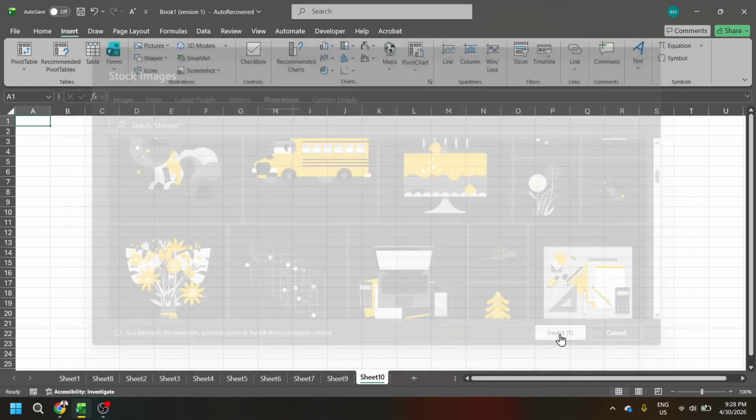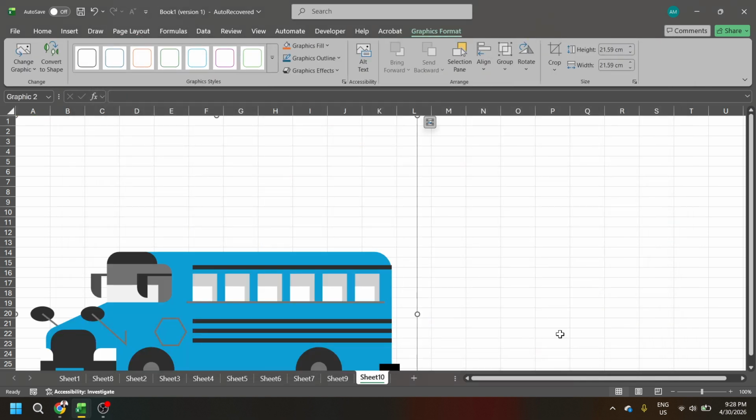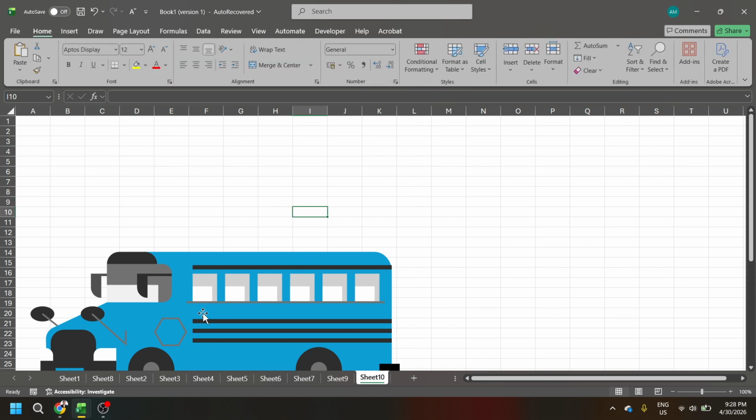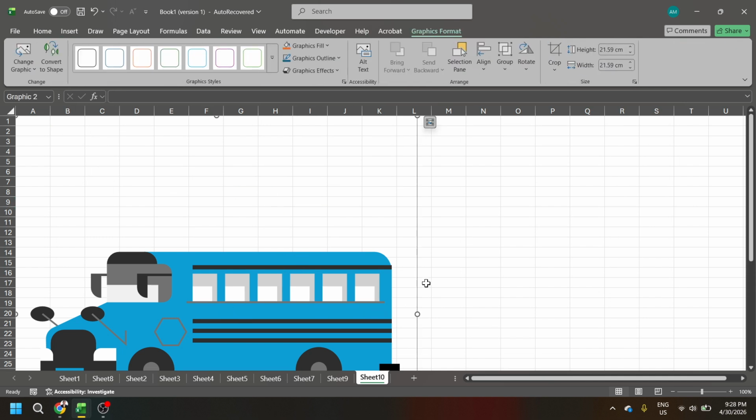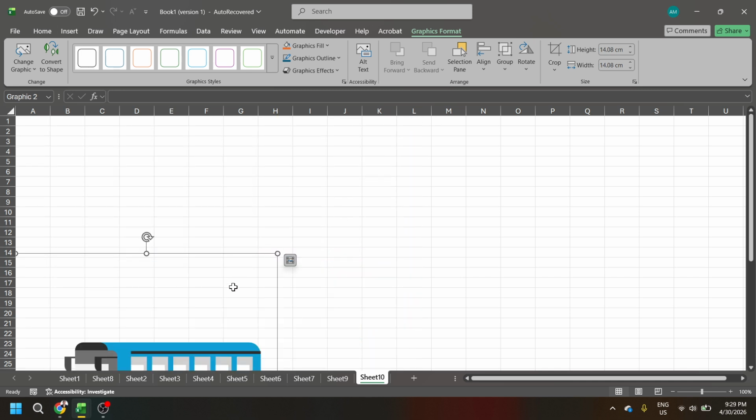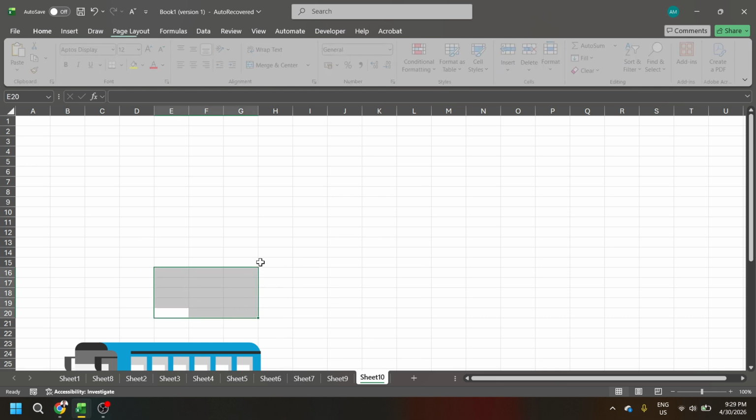Once your icons are in the sheet, click and drag a corner handle to resize while keeping proportions intact. Use the Graphics Format tab that appears when an icon is selected to change the fill color, add outlines, or apply quick styles so the icon matches your theme.